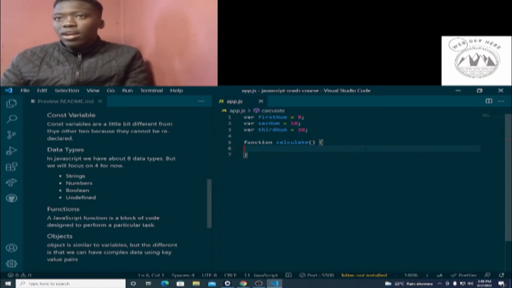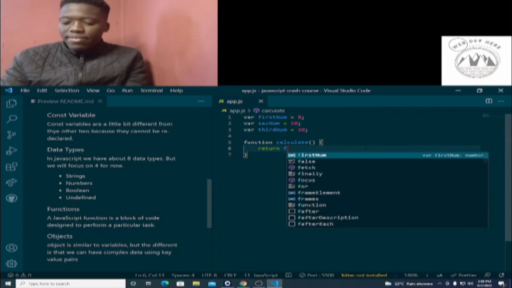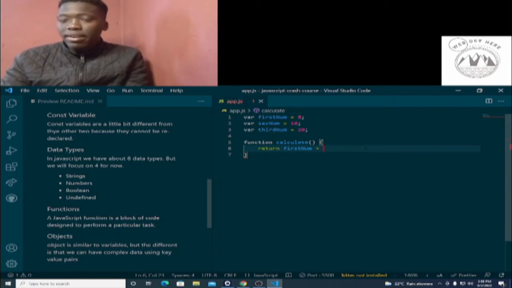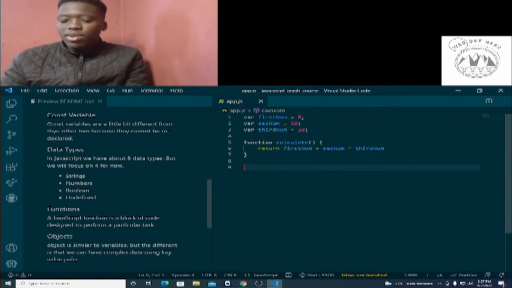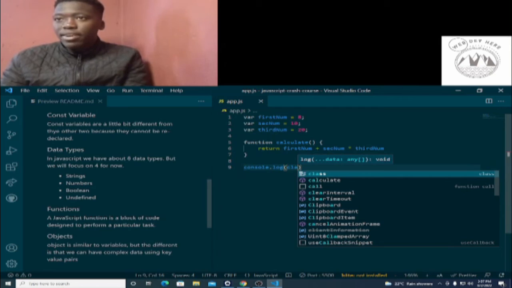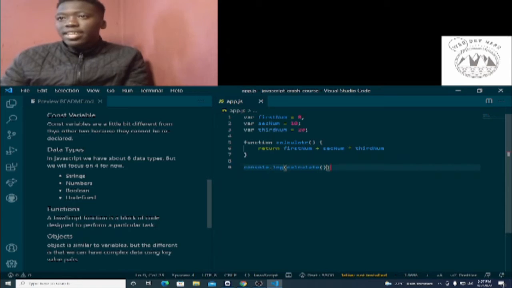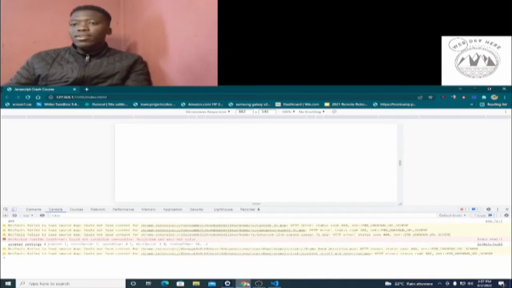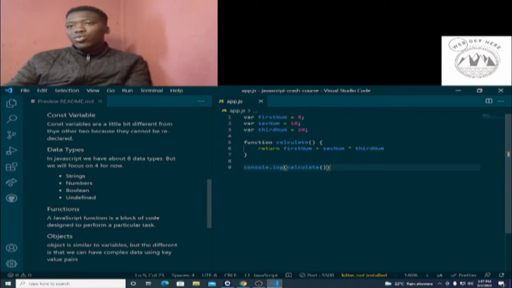Calculate. Then it's gonna return firstNum plus secondNum, multiplied by thirdNum. And then we say console.log. How do we call it? We call the name of the function, which is calculate, and then make the 2 brackets so that we can call it. As you can see, it returns a number. If you go to the browser, it's still 208.